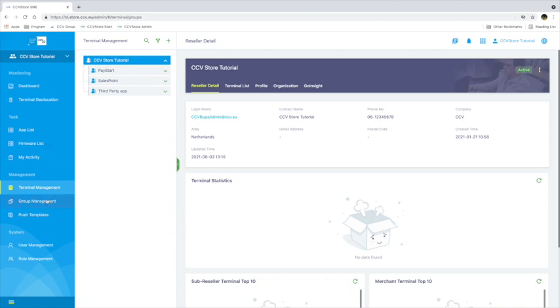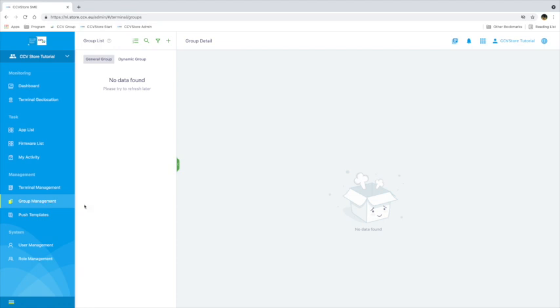Below terminal management you find group management, which is intended to perform management tasks on multiple terminals at the same time. Here you can define different types of terminal groups, general and dynamic, to which you can apply software updates, for example. Our third video will cover this in more detail.